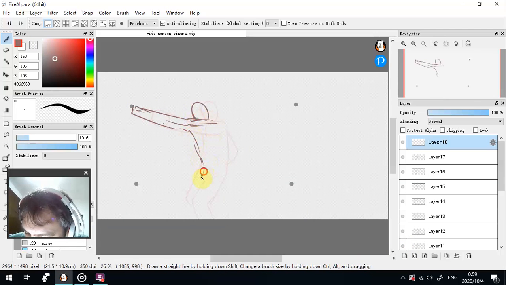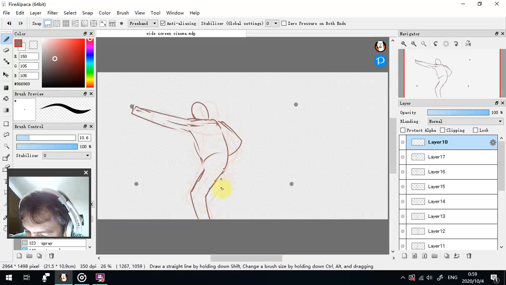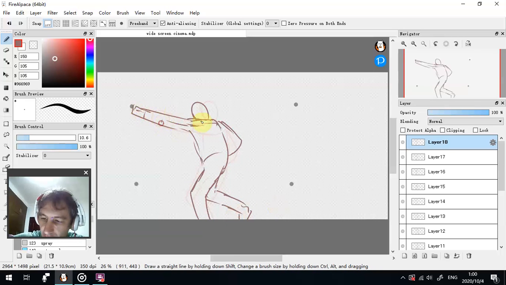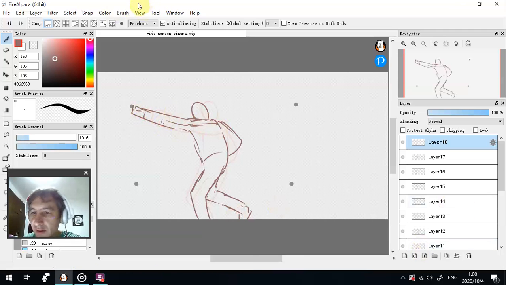Trying to remember where the waist is going, you know. It's turned around, you know, so just see that now.